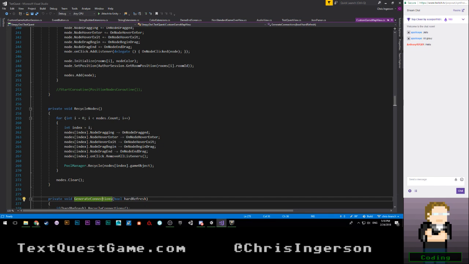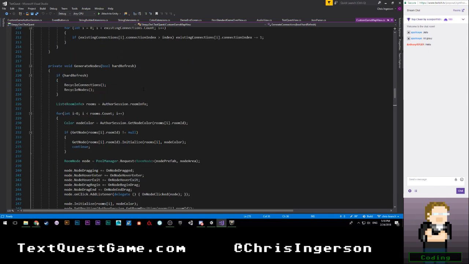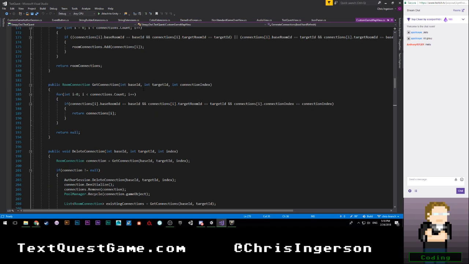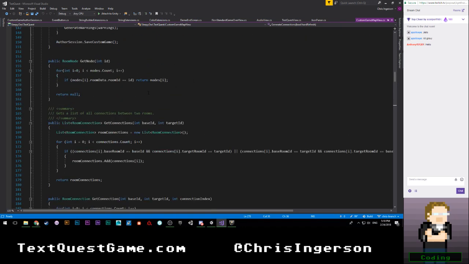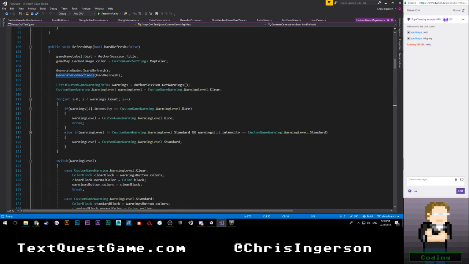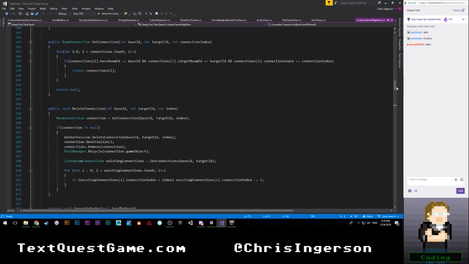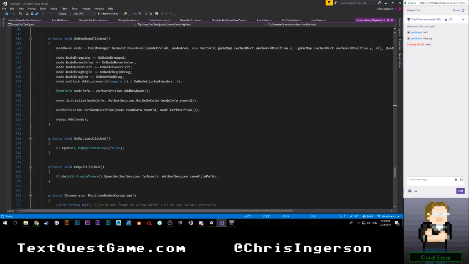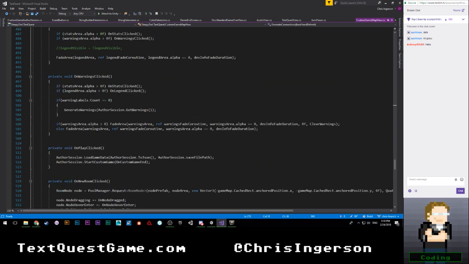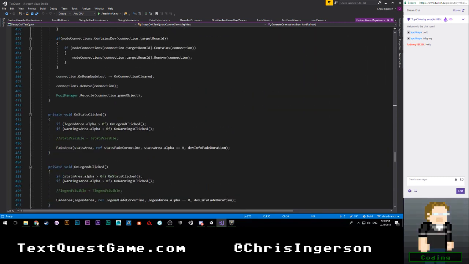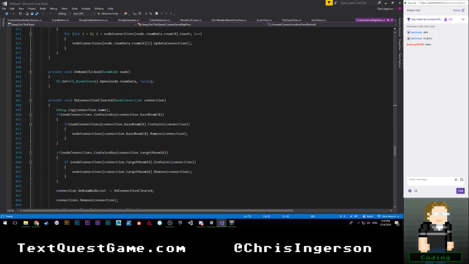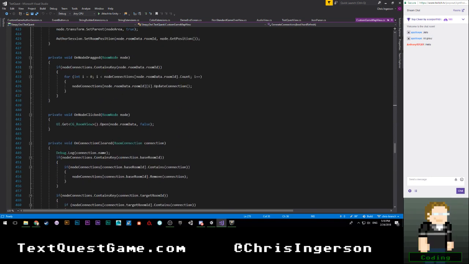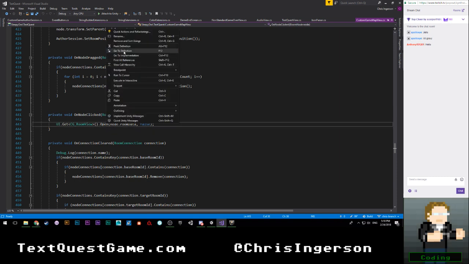How do we want to handle this? In our custom game map view, what should happen when we click on a node? There should be an on node clicked, on legend click, on stats clicked, on connection cleared, on node clicked. We're going to open, and what should happen, let's go to here.